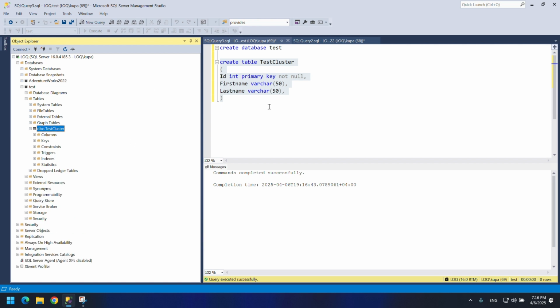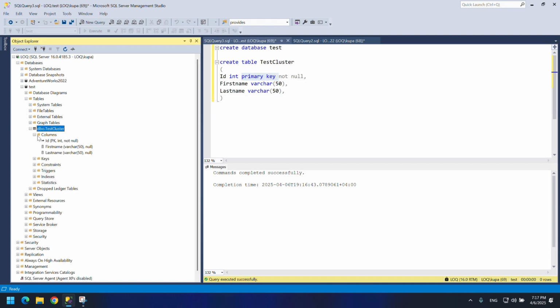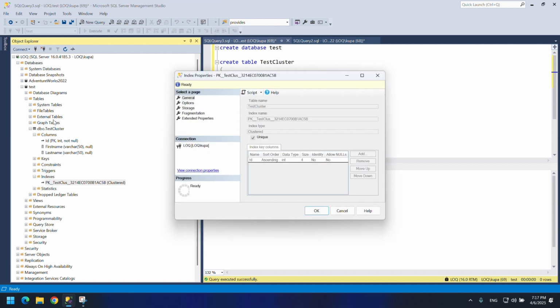So basically, when I created this table, I haven't included anything like create index or something like that in my script, right? I only included primary key here. So basically, when you create primary key, it automatically creates your clustered index on that key. Let's check the properties of this clustered index. And as you can see, my ID is used here.